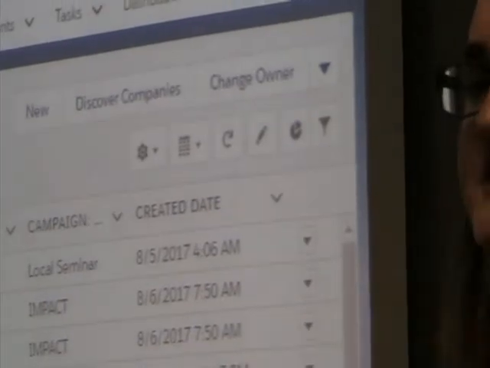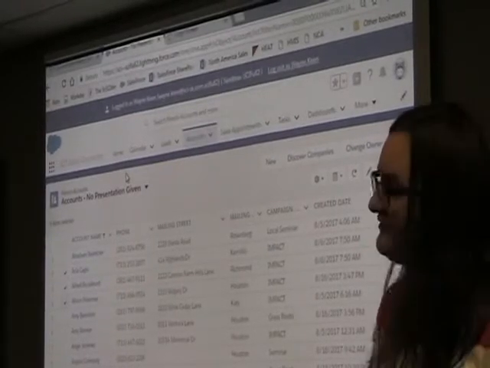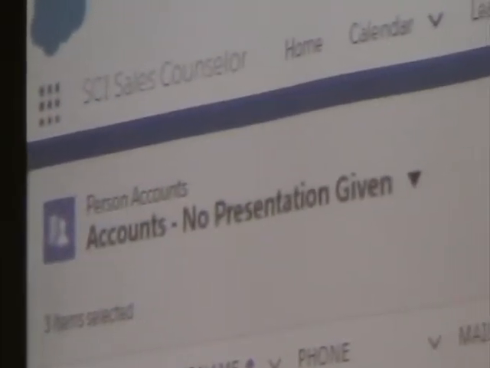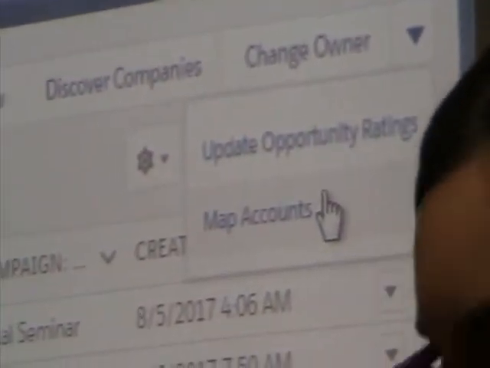So again, on the account side, I switched paces real quick, and we're now looking at the accounts list view. I went into an account list view, I selected the records that I need, and then up here at the drop-down arrow is your Map Accounts button. While on the lead side it's right there and you can just click the button, on accounts you have to click on the drop-down arrow.